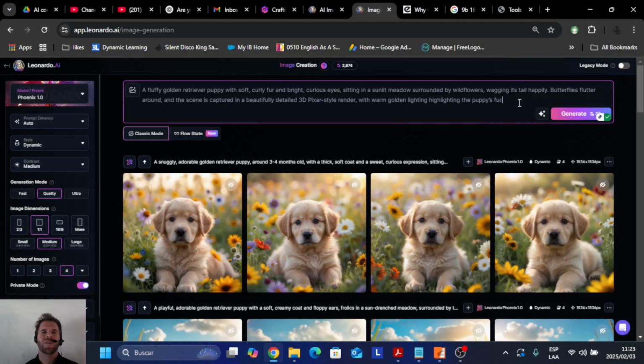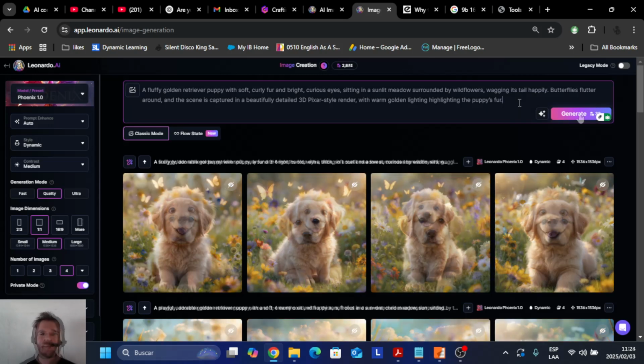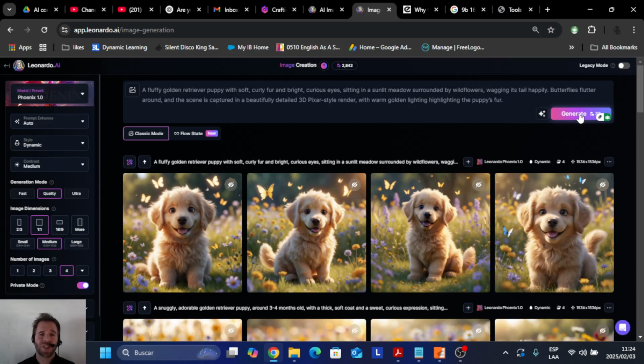Okay, so to end off this lesson, I'm going to import this beautiful prompt that ChatGPT has designed. Here you can see that we've incorporated all of the elements that we've been talking about. Let's see what Leonardo gives us. And there you go. So I would say on the cute scale, this is probably an 11 or a 12.